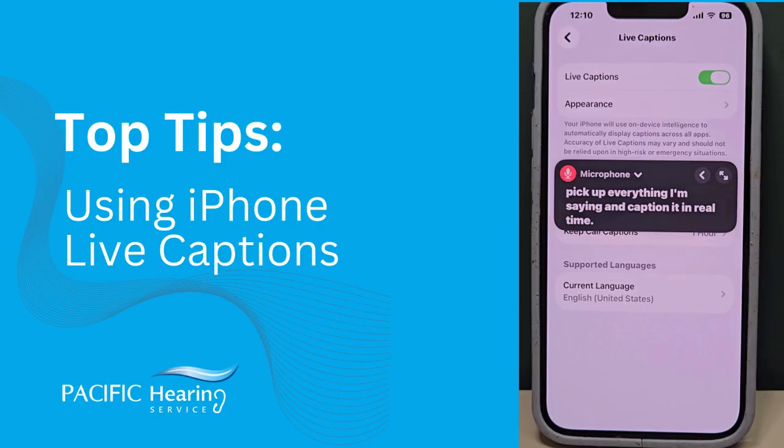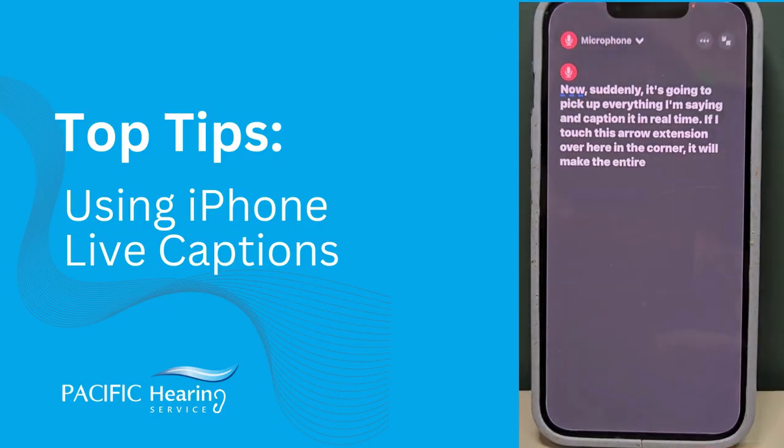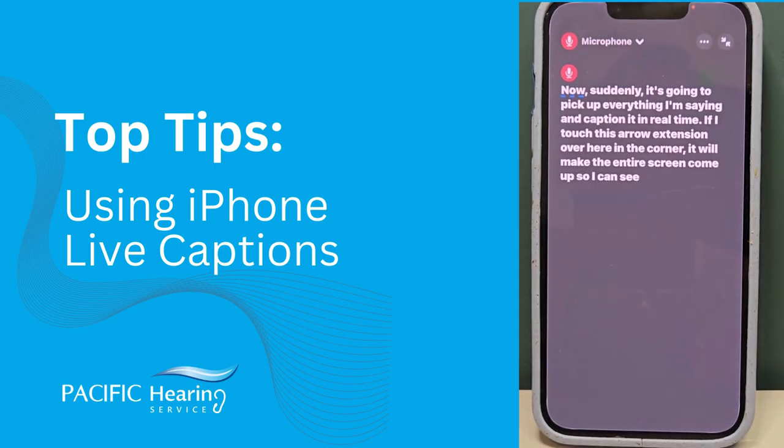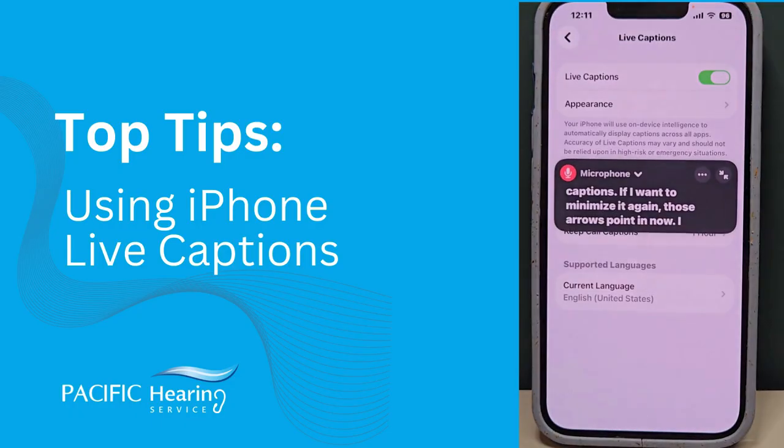If I touch this arrow extension over here in the corner, it will make the entire screen come up. So I can see everything on the screen. I have a lot more space for the captions. If I want to minimize it, again, those arrows point in now. I touch that and we've minimized it.